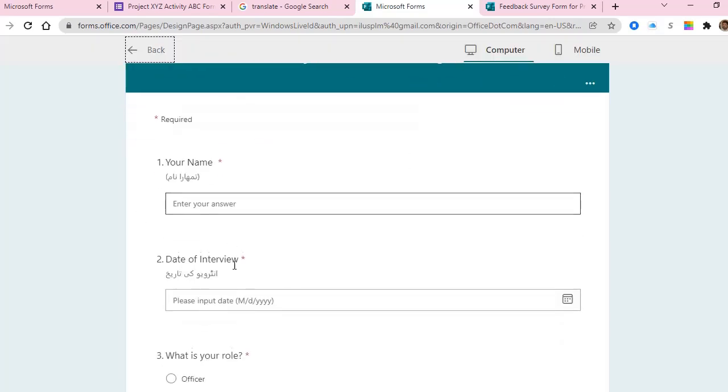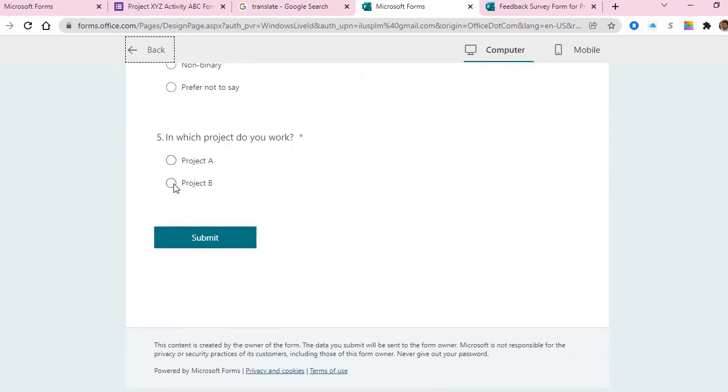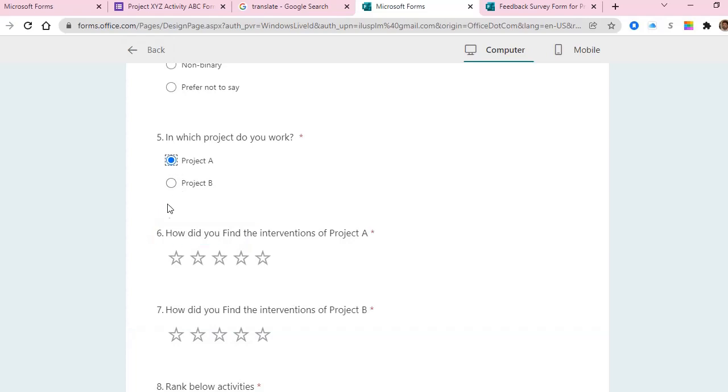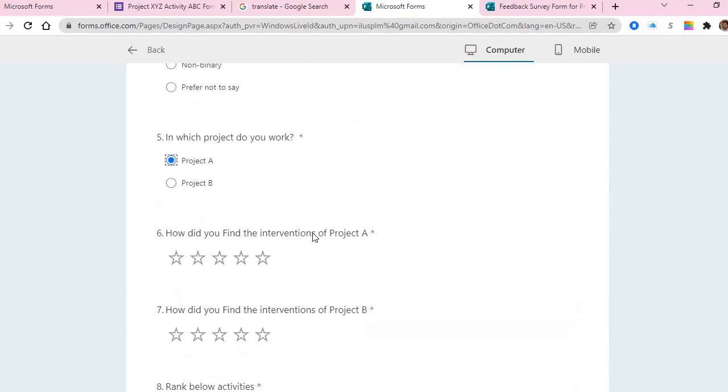If someone writes his name, date of interview, which role do you have, gender. Now you see, in which project do you work? Other questions are not visible now. But if someone clicks project A, then the other questions which are based on that will be visible. For this project A, this sixth question is relevant: how did you find the intervention of project A? But that seventh question is not relevant to him because it's related to project B and he has selected project A. So that's why I added this question also, so that I update the skip logic.